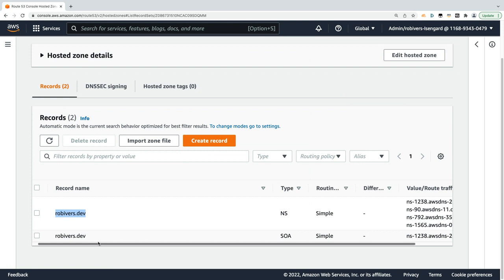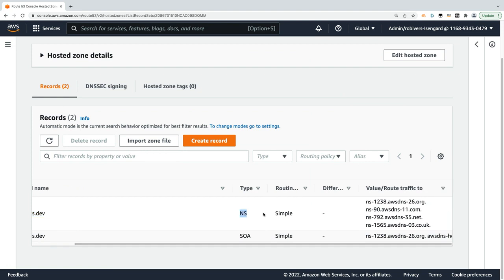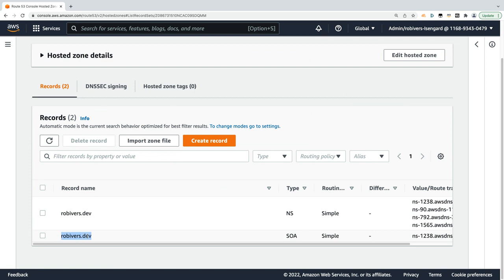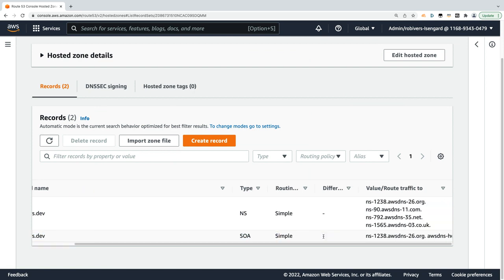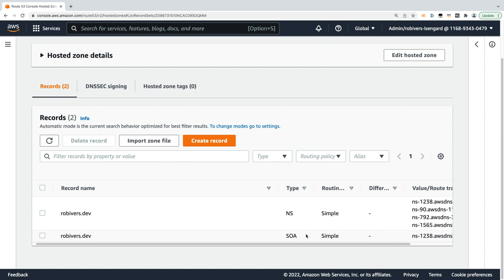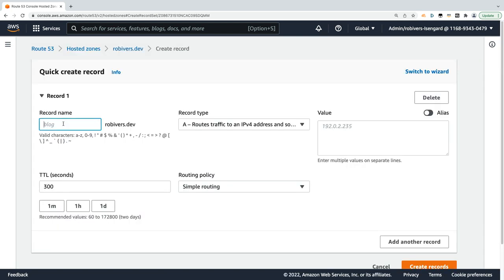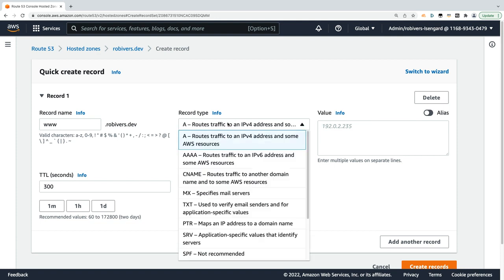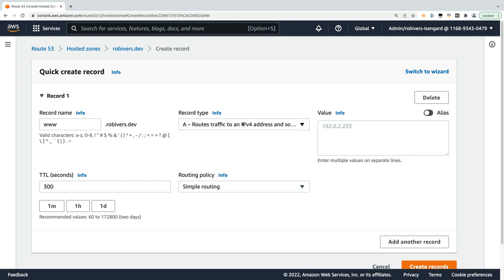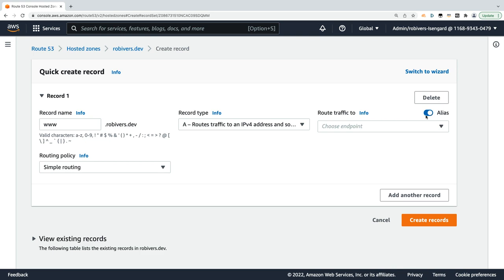As you can see, there's a RobbieVerse.dev record of type name server, and these specify all of the name servers that we got back in our DNS response. We also have the start of authority record, which we already saw in our dig lookup. Now we can create a new record, and we can say, for example, www.robbieverse.dev. We can specify an IP address, right? So just an A record, but we can also say this will be an alias.